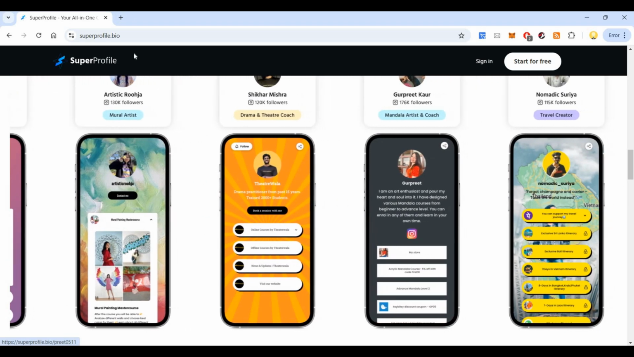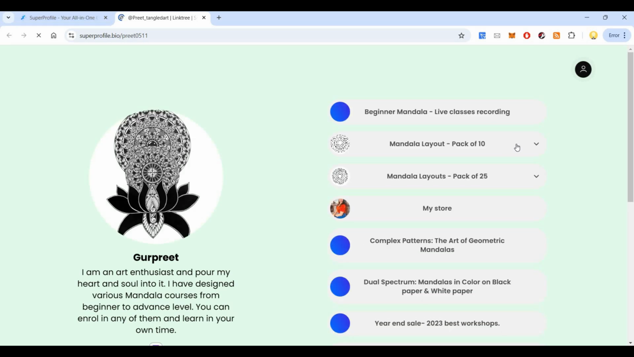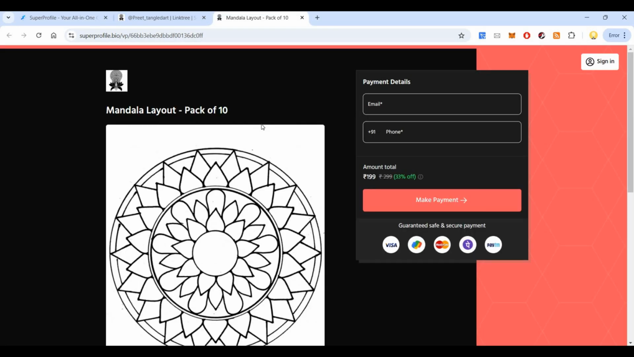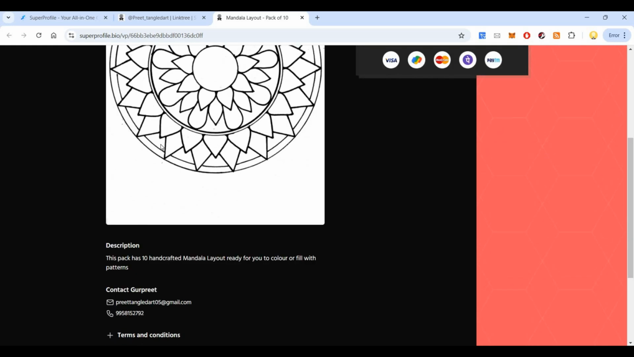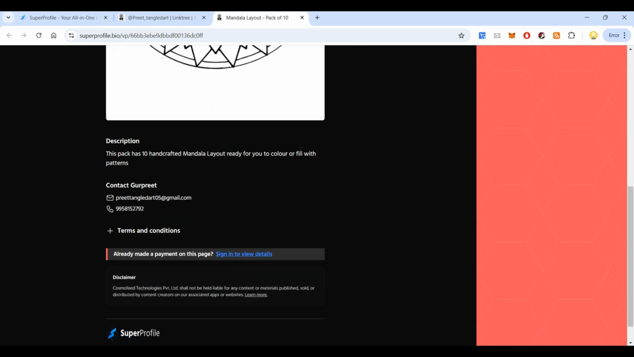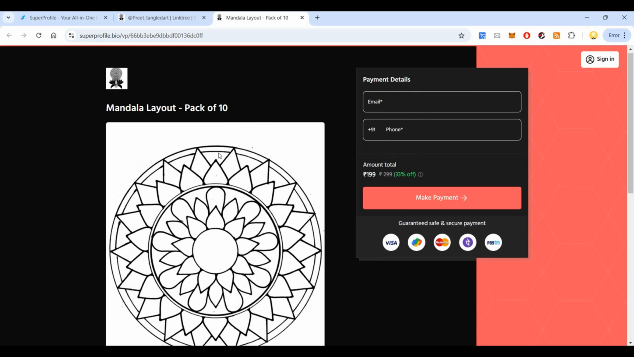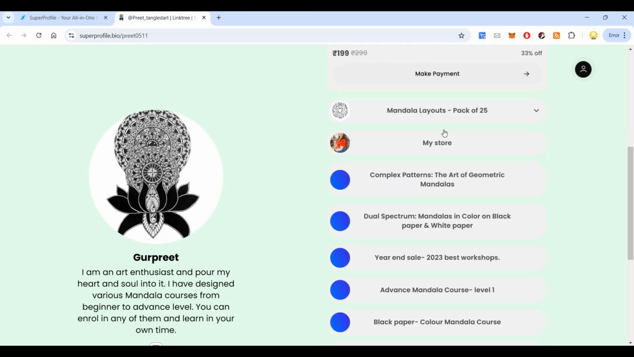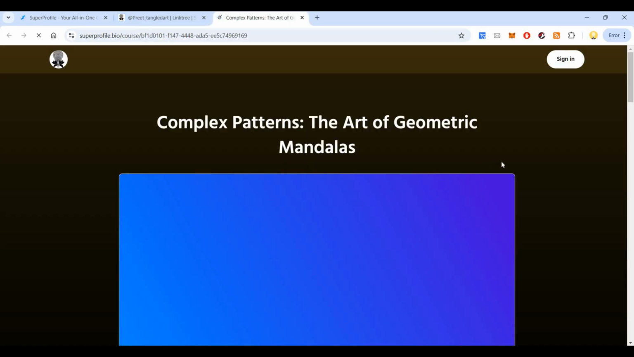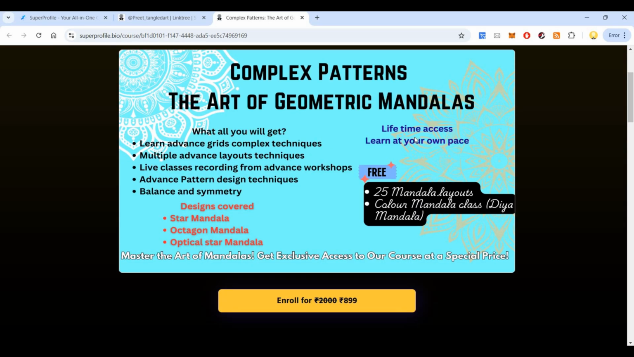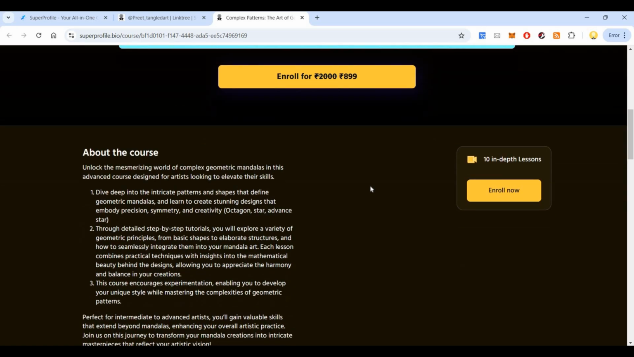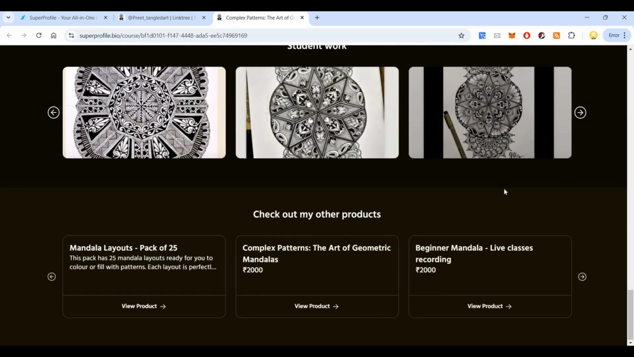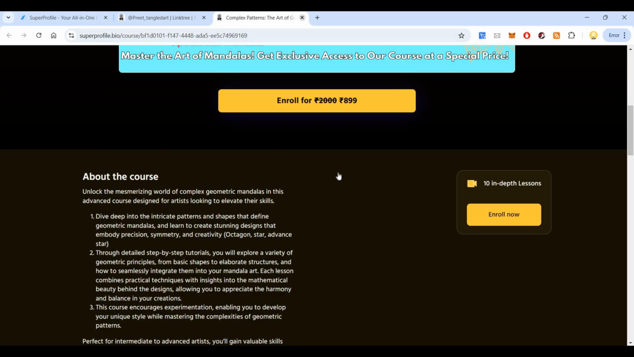If you look at something like Gurpreet, let's see what all things she has put. She has put up a mandala layout which users can download and pay for. This is a simple layout, pack of 10. This pack has 10 handcrafted mandala layouts ready for use to color or fill with patterns. This is a very simple kind of mandala that she has put for a price of around 200 rupees. Then complex patterns, the art of geometric mandalas. It's a course that she has put up for 899 rupees. You can enroll in this course. So they are selling all these digital products.